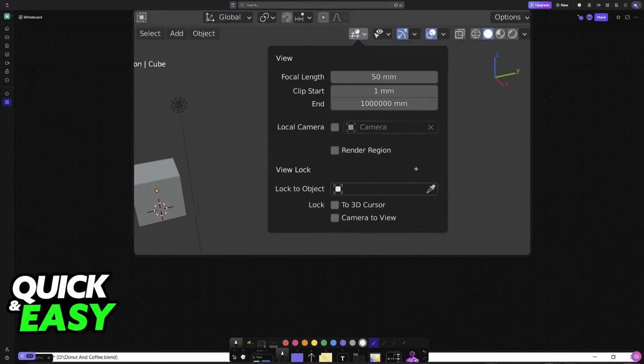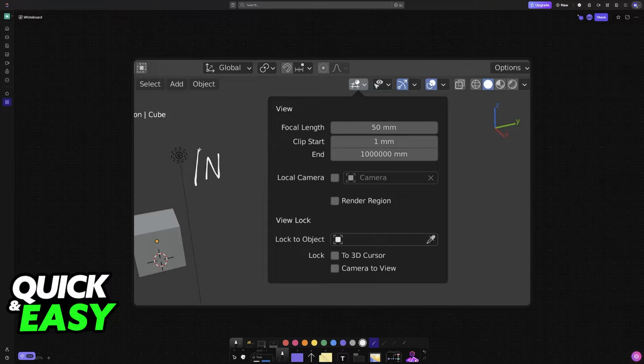You can also access the sidebar, so press N to open the sidebar and untick this option, Lock Camera to View. This will allow you to scroll the mouse wheel in the viewport to then change the camera view and essentially make it bigger. So open the sidebar by pressing N, go over to the View tab, and you will be able to find the Lock Camera to View option.